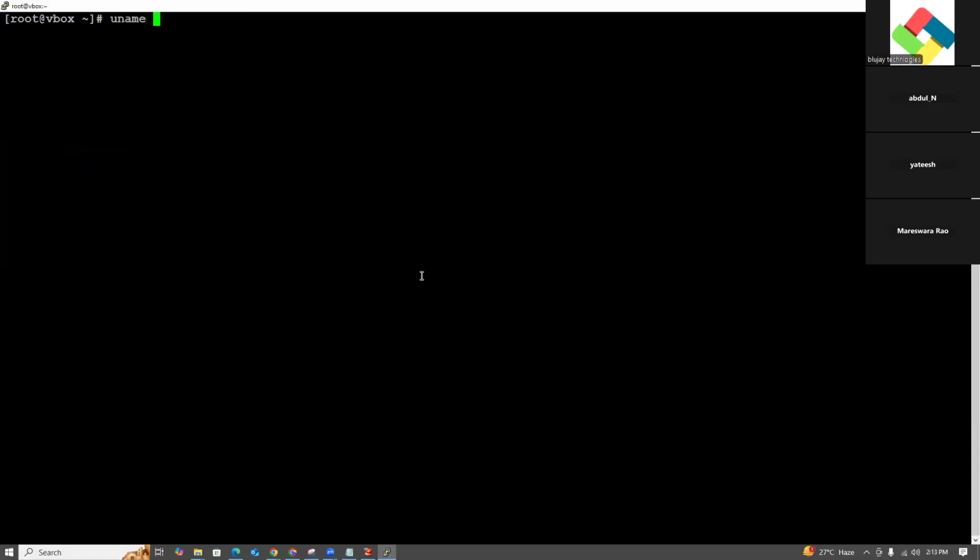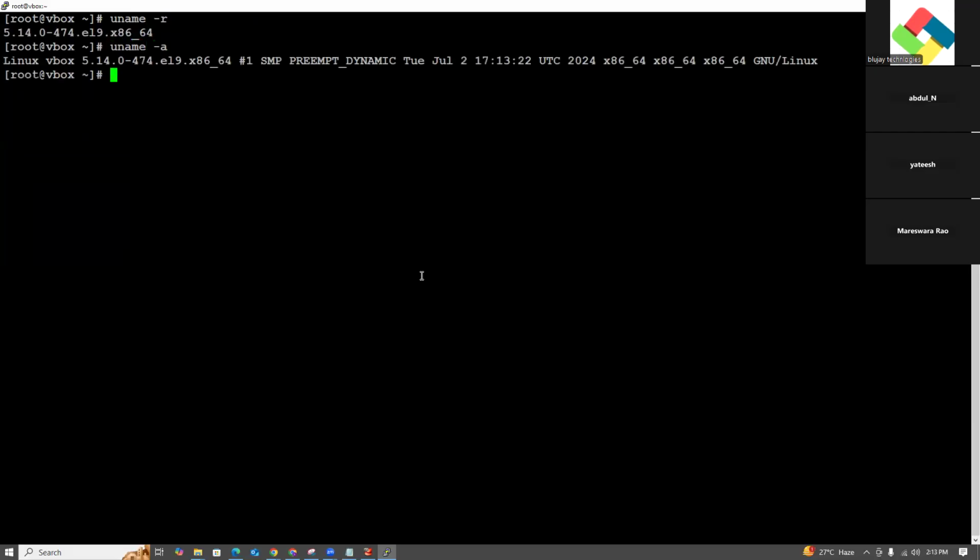So how do you check the kernel version? uname -a. uname -a is nothing but the entire architecture it will be showing. So what is pwd, guys? Present working directory. This is the user prompt, right? So what is this command, guys? pwd is nothing but the present working directory.